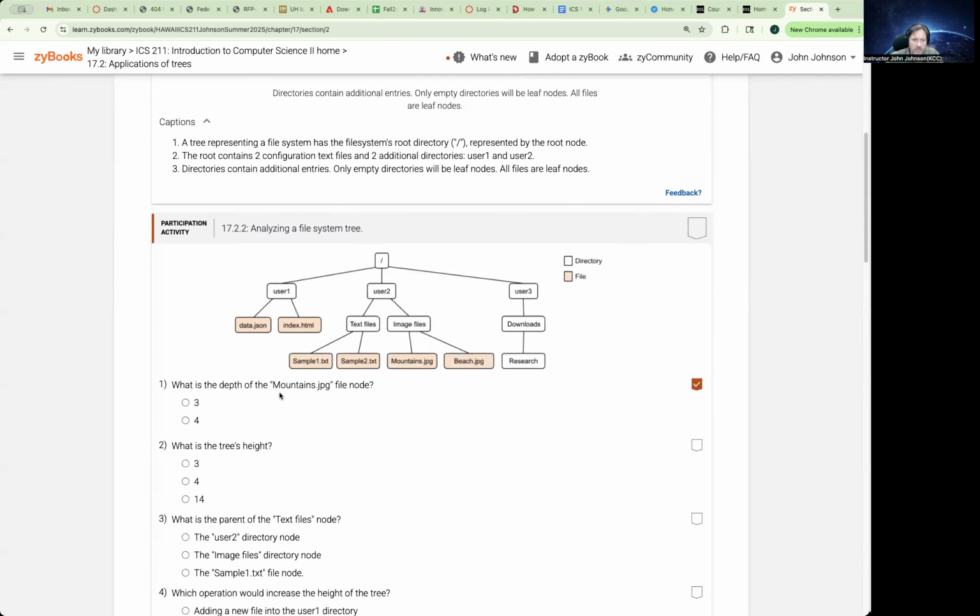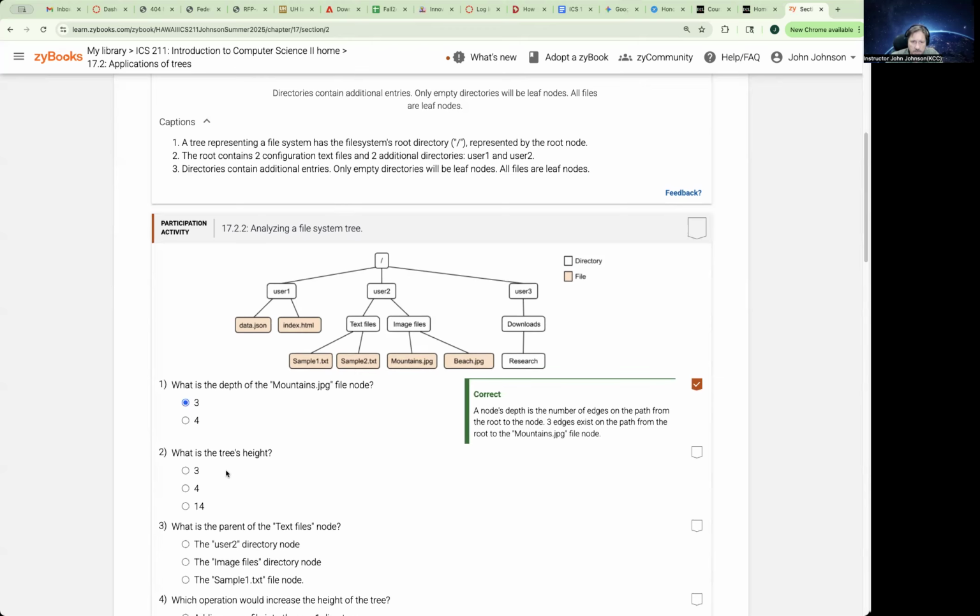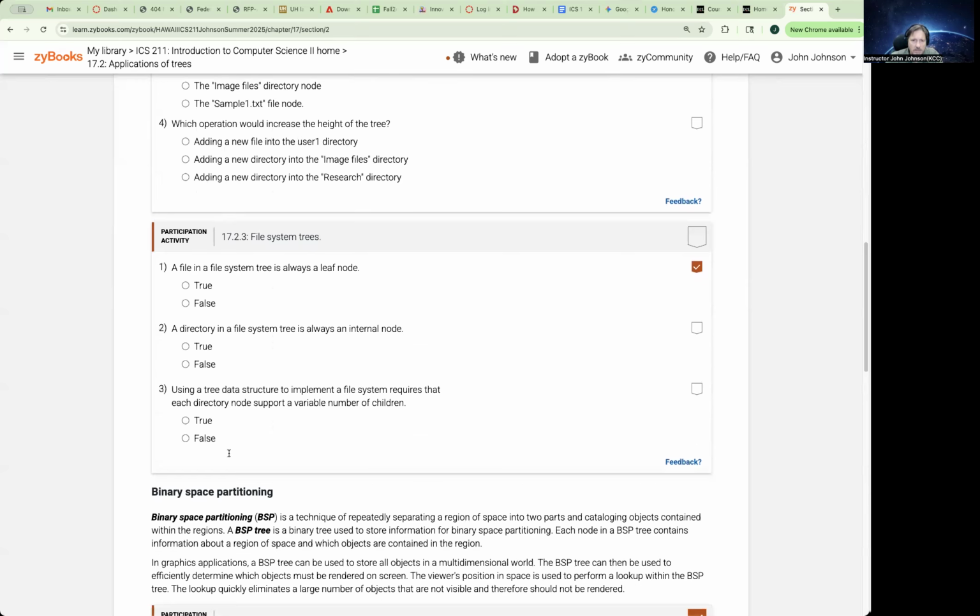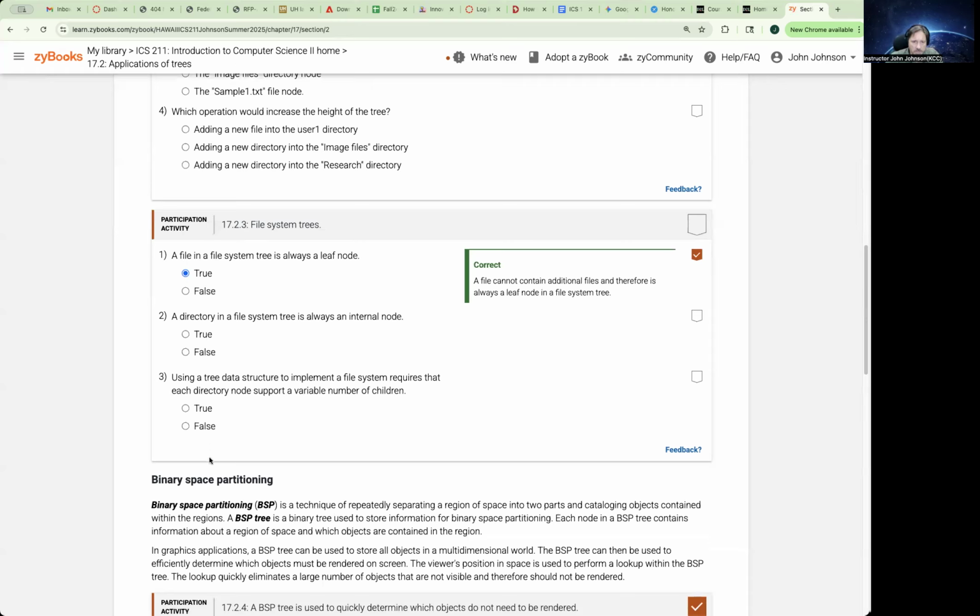So let's go ahead and analyze one of these. What is the depth of mountains? For depth, we count the number of edges, 1, 2, 3 to get there. So that's going to be 3. I'll let you do the rest. File system trees: a file in a file system tree is always a leaf node. A file, that's correct. A directory is another story. So we can go ahead and click on true. That's correct. I'll let you figure out the others.